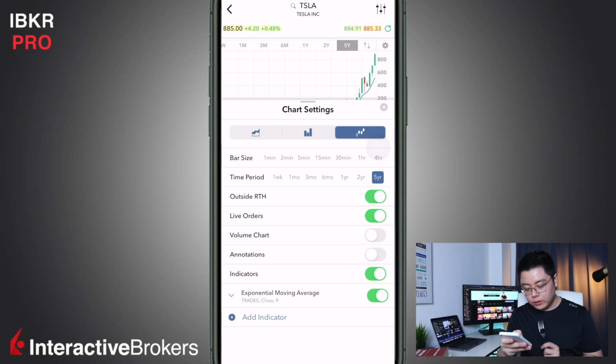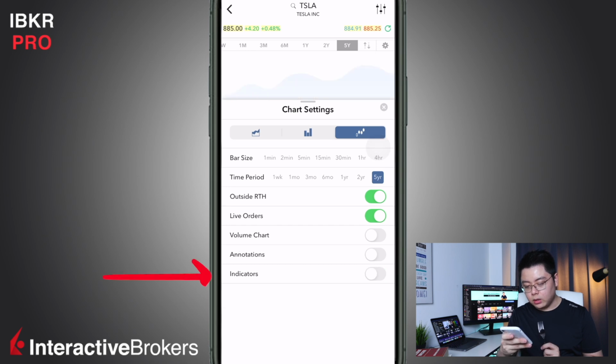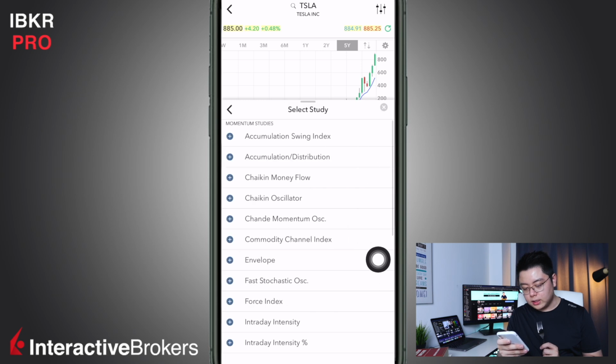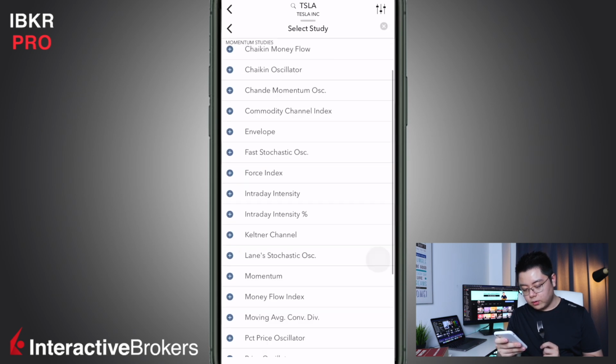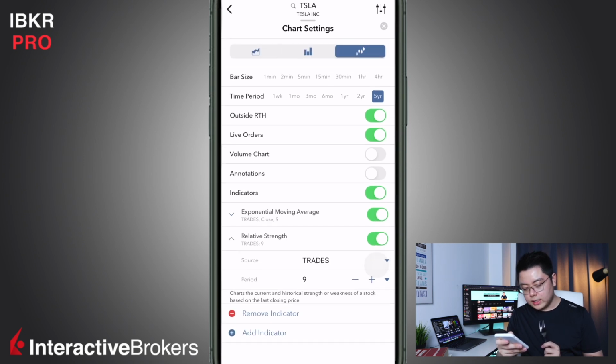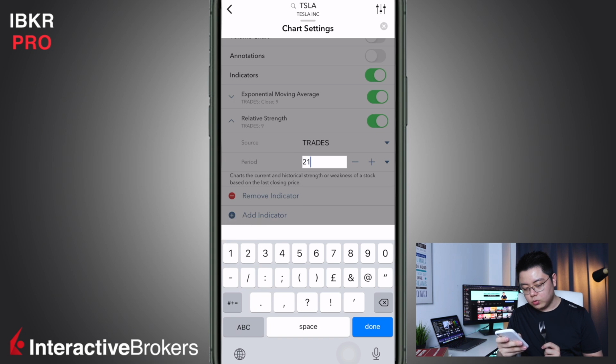Okay, so moving downwards, you can enable or disable indicators. So that is all the technical indicators. So let's say I want to add an RSI. So I move to momentum studies. Look for relative strength. So add RSI. Now I have RSI here. So let's say I want RSI 21.